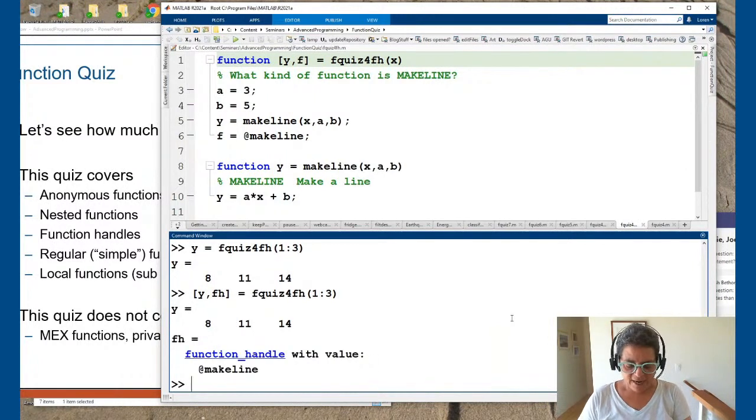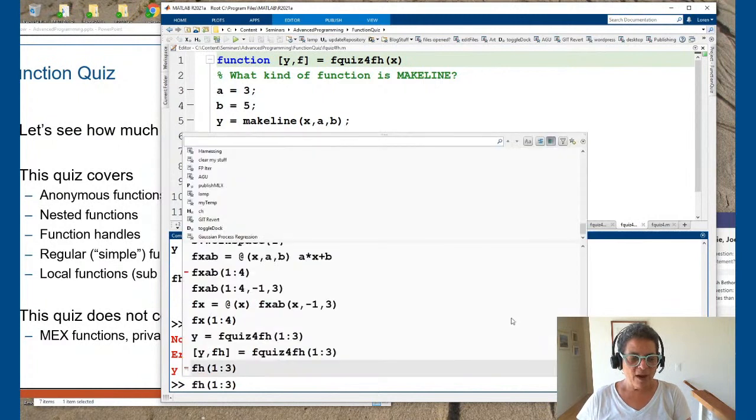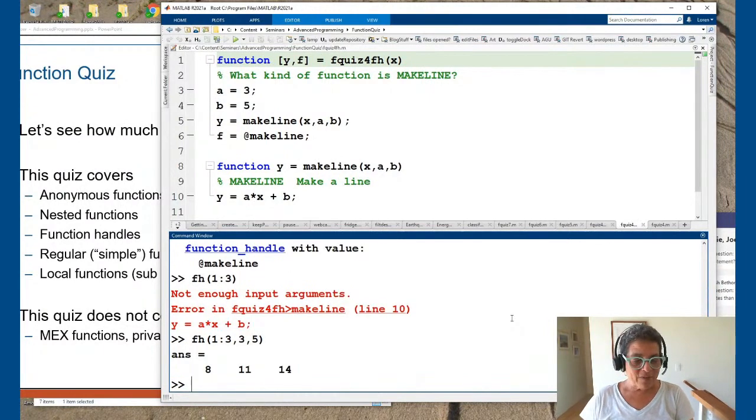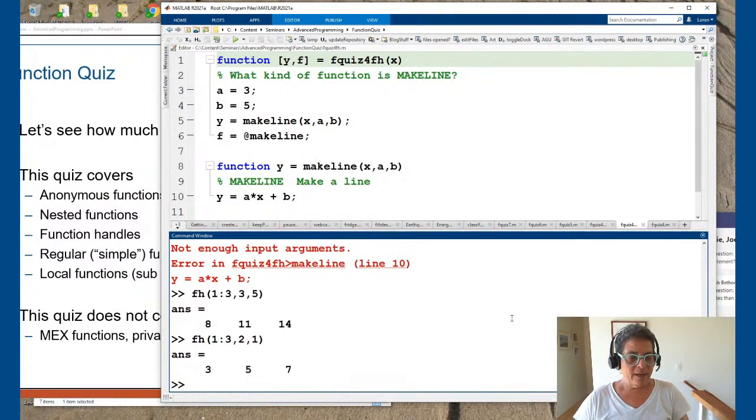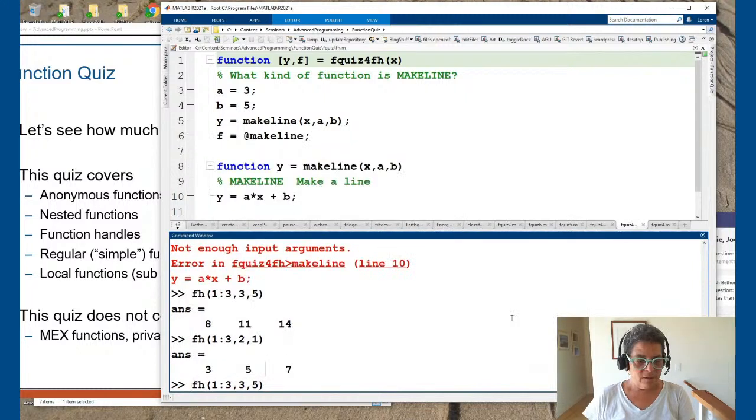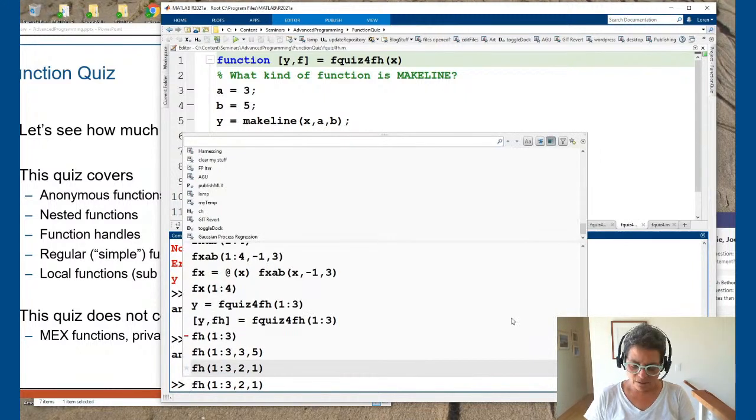And I have a fh, and so I can say fh, and notice that I can't just call it with 1 to 3, because if you look at makeLine, it's expecting 3 inputs. So I could give it the A and B that's there, 3 and 5, but those are in the local workspace. But now that I've exported it, I have the liberty to also use different values for A and B. And in fact, if I don't actually care about the output y, I could call this, well, let me find where I called it, like this.